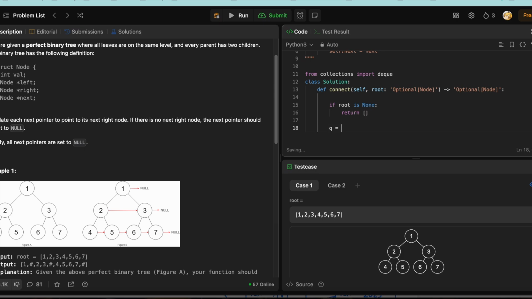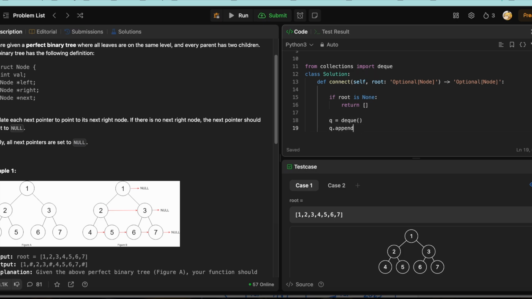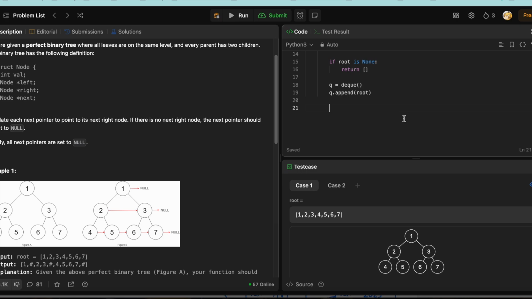Otherwise, we can continue. Queue is equal to deque, and we append the root to this queue. And we're going to then say, while the queue is not empty, it means there's more nodes to traverse. And so we can continue with the logic. We're going to get the length of the queue to tell us how many nodes there are in the current level, and we're going to initialize next node to be none, because we always consider the right child first, which by default has no next right neighbor. So for i in range of L, we're going to get the current node by popping it from the current queue.